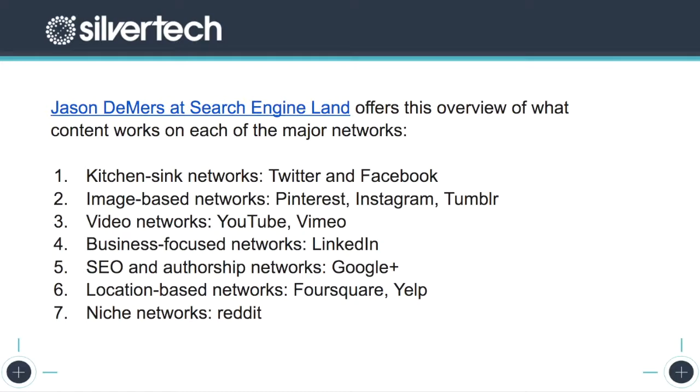With a sense of the content you have created and what you plan to create, you can then begin to evaluate the social media networks by what content works best on each. Jason Demers at Search Engine Land offers this overview of what content works on each of the major networks. Twitter and Facebook are both utilitarian networks with the ability to share text, images, and video. So it is likely that your content will be a match for both of those networks.